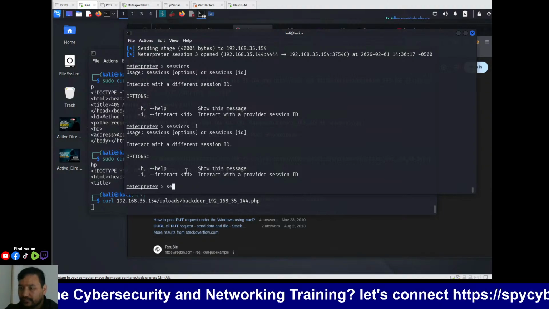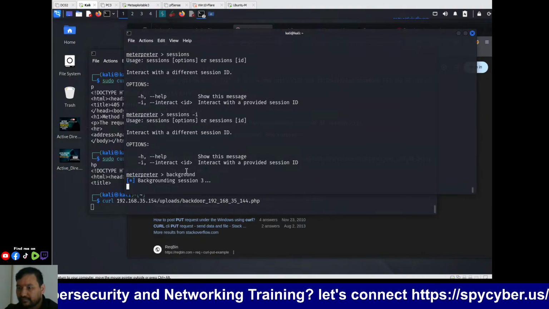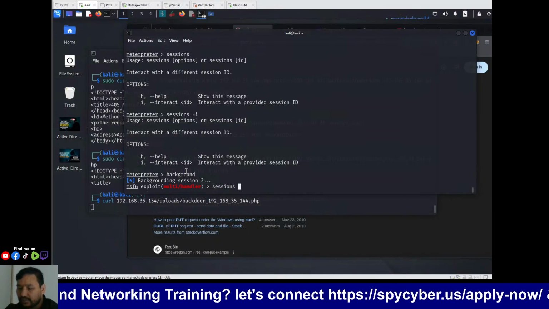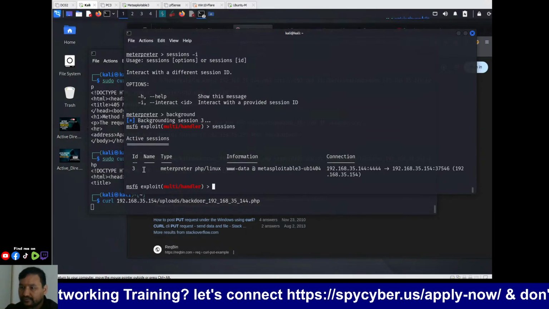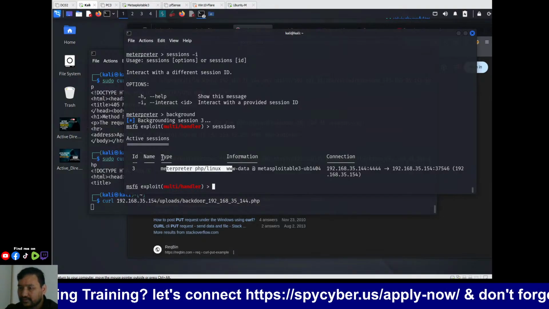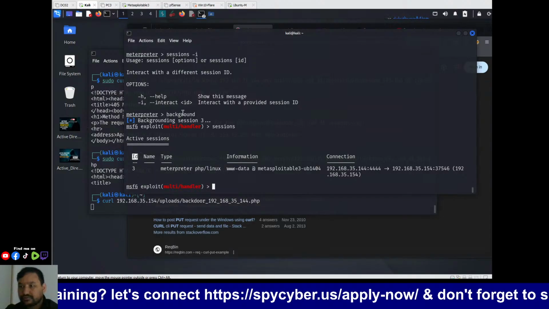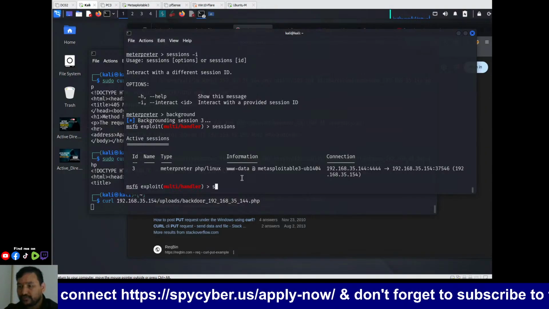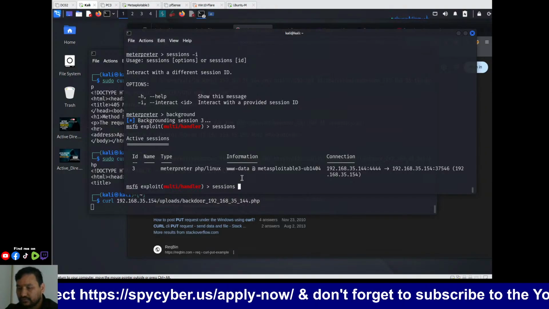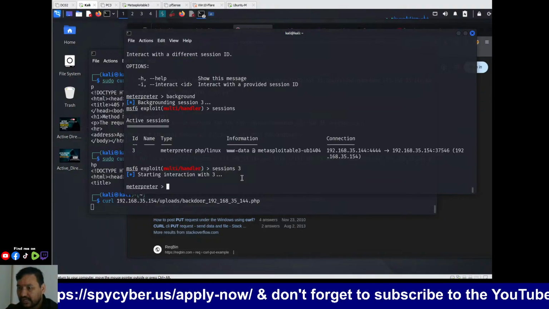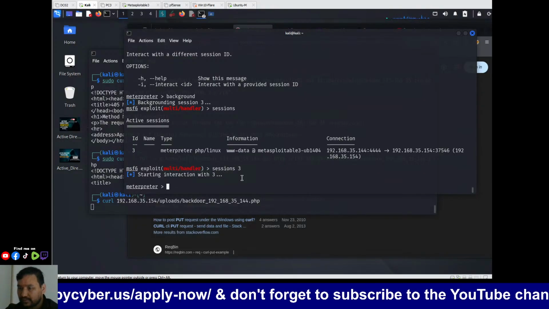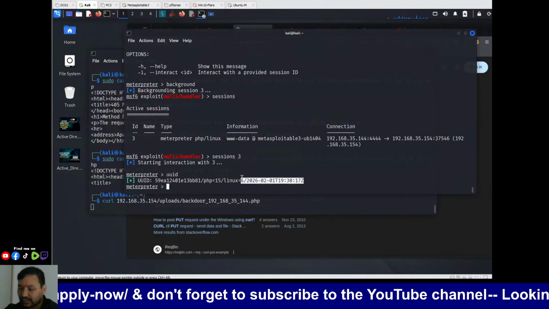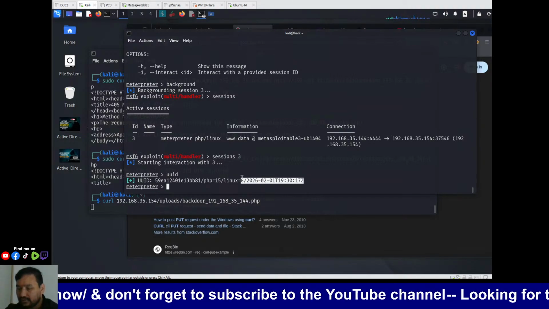So if you go background, you put that in the background and you can do sessions and hit enter, and you have ID 3 sessions. So this is not a complete 3 sessions, but there is one session which is ID 3. So if you want to go with the session, you can do 3, right? So now you have UID. Okay, so this is the UID, and who am I?